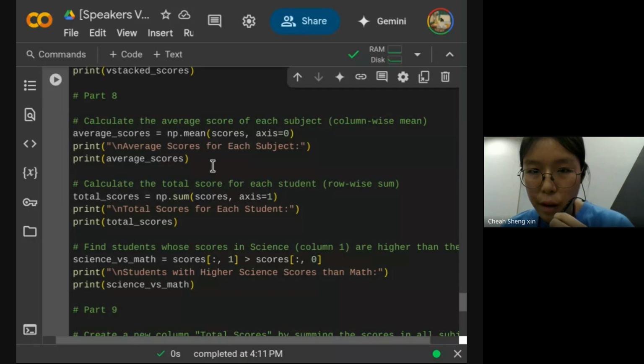For the second last part of part 8, we want to find the average score of each subject. And in this case, I use .mean, and mean is just another word for average. And we also want to base this column-wise, so I use axis equals 0.